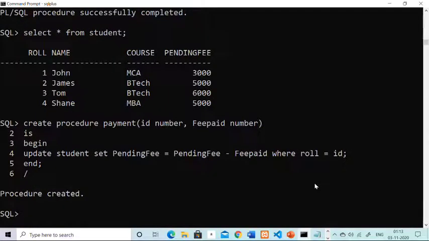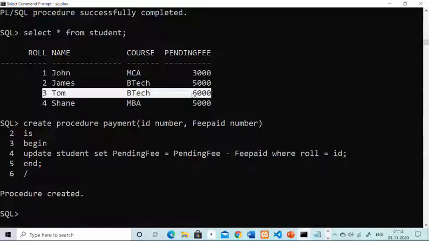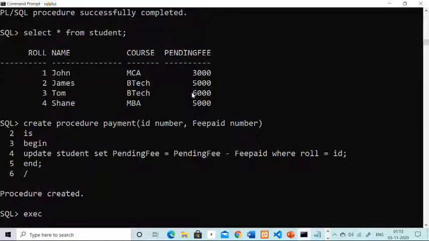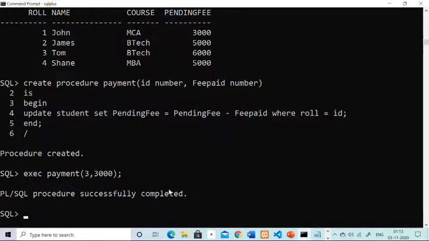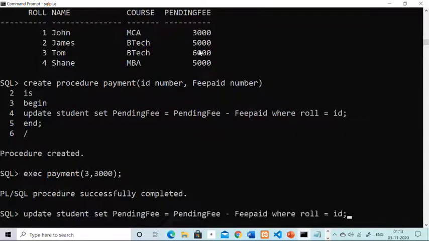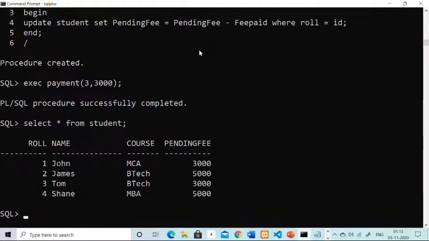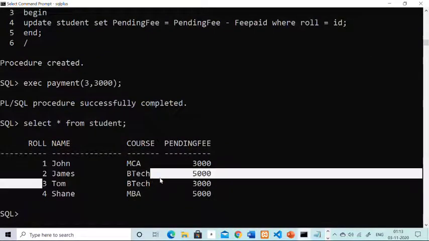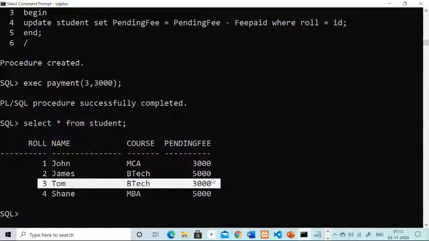Suppose Tom's pending fee is 6,000 and Tom wants to deposit 3,000. So how will we execute this? Execute PAYMENT. Tom's roll number is 3, and he wants to deposit 3,000. Fine. The moment I execute this, PL/SQL procedure successfully completed. So let me check the remaining fee of Tom. I'll again select star from student, and now you can see Tom's remaining fees is now 3,000. Fine. So see the beauty of this particular procedure.